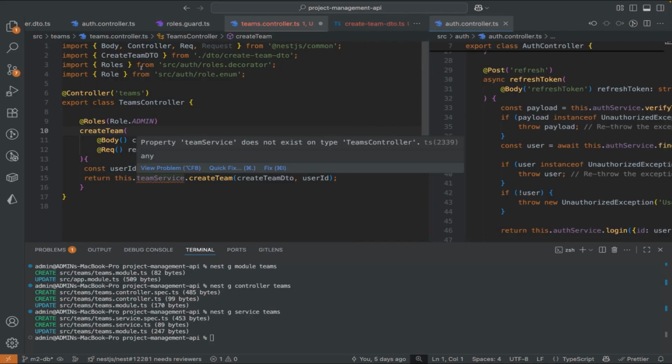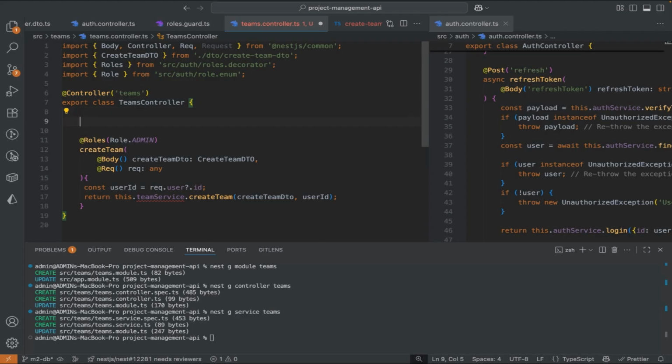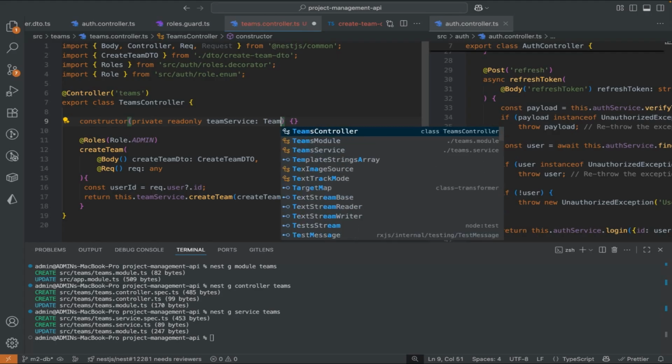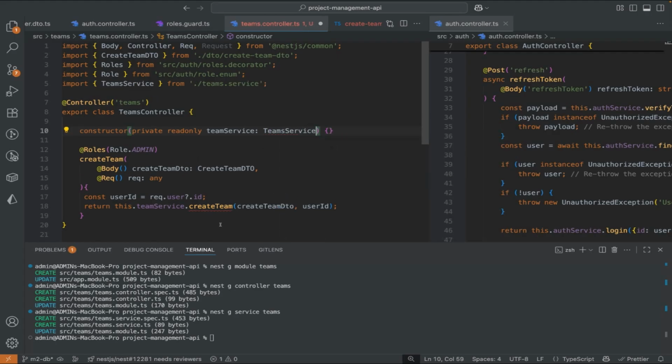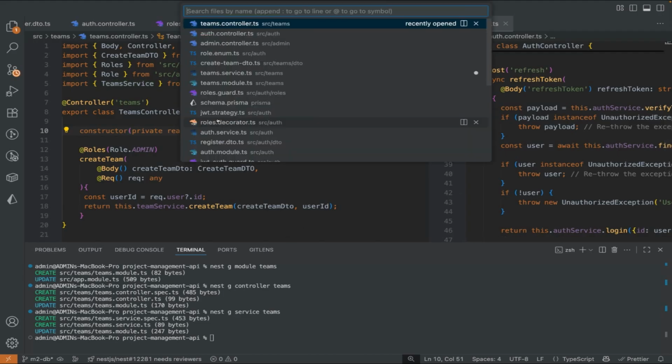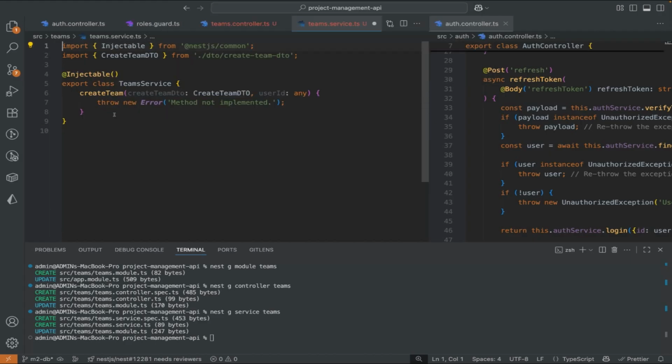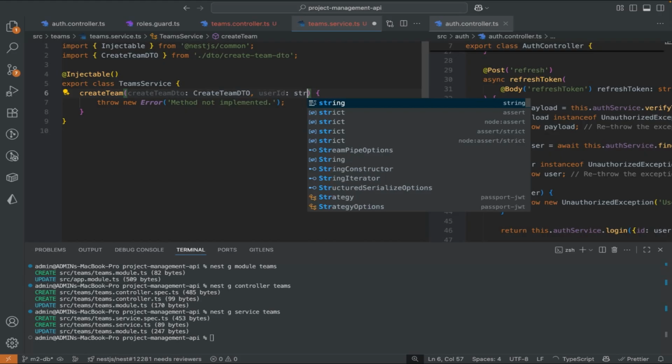Let's create a new method. We should import team service. It should be team service. Let's create the creating method. So we have a create team. It's going to accept the create team DTO and a user ID. It should be a string.